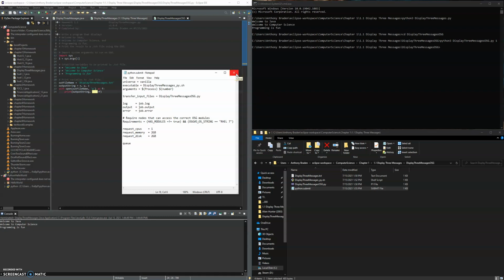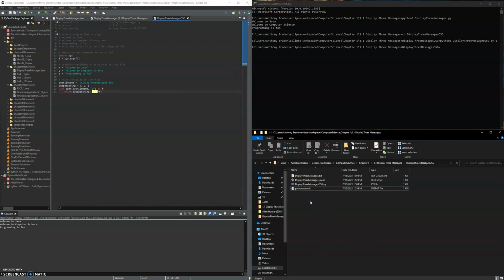Alright everybody, that's everything you need to be able to run this on the Open Science Grid. From here, you would go into your own Open Science Grid portal, upload this to GitHub, then clone it from GitHub, and then type in condor_submit python.submit. We'll show the rest of that on another video that I'll put down in the description.